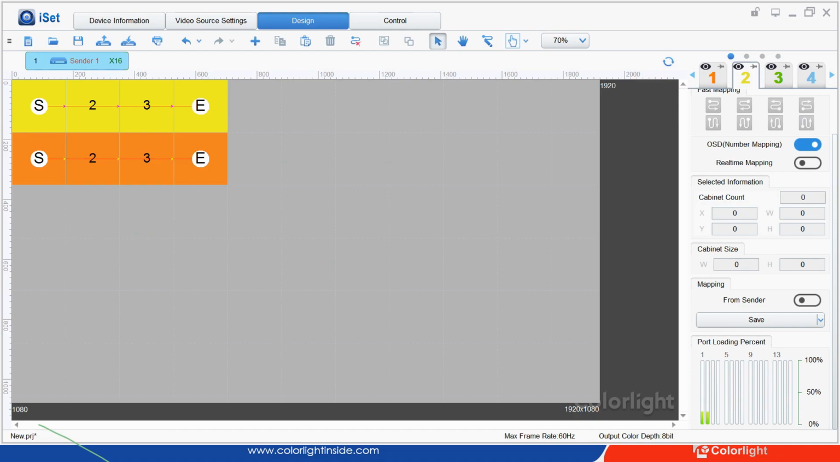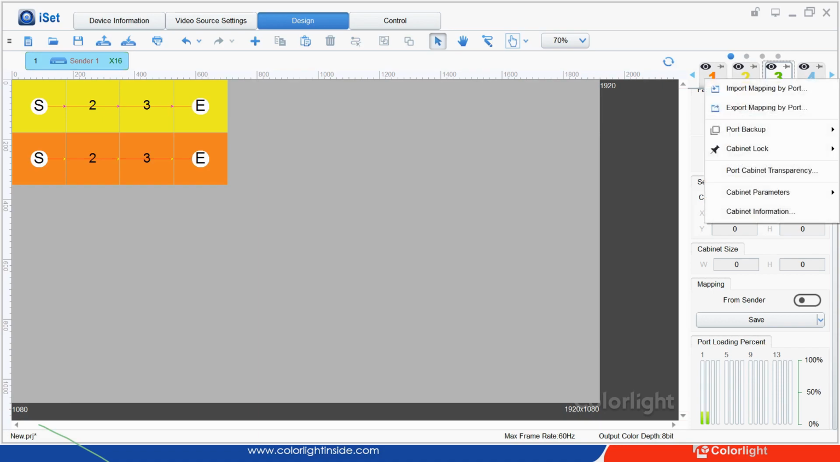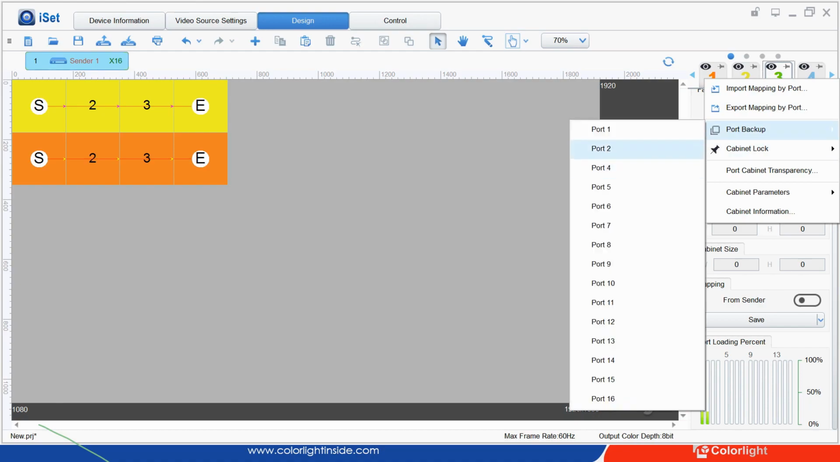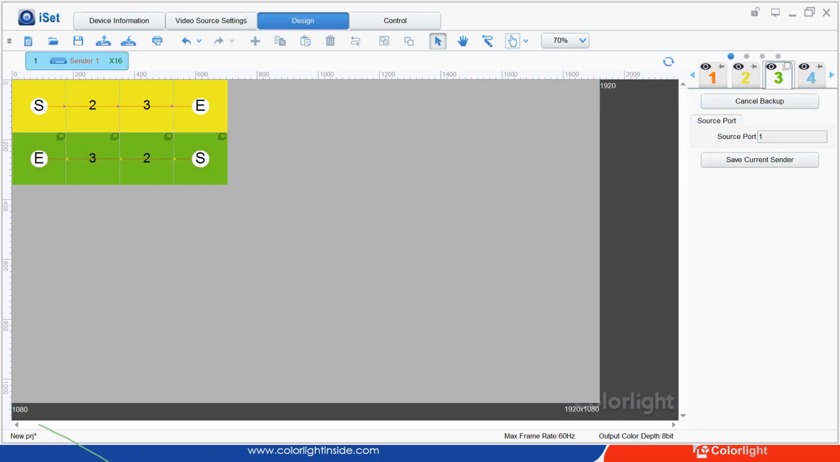In the iSet software, it's also very easy to set up a redundancy. If your processor has a spare output port, you can use these ports as a backup. I'm using 2 ports in this demo, so we've got 14 spare ports. Just right-click on the port you want to use as a backup. In this case, I'm using port 3. Right-click on port 3, go to port backup, and select port 1. So now port 3 is a backup of port 1.